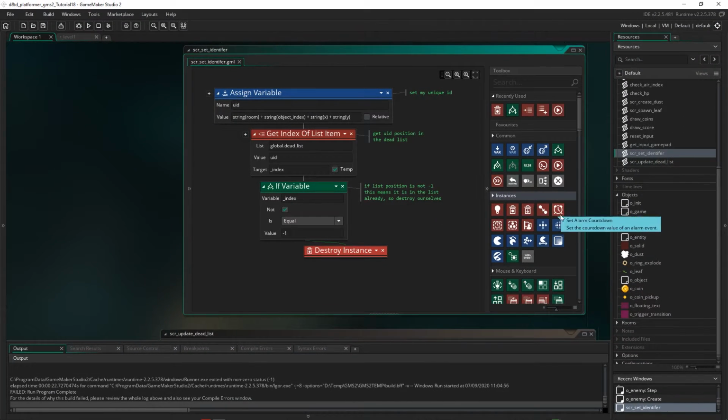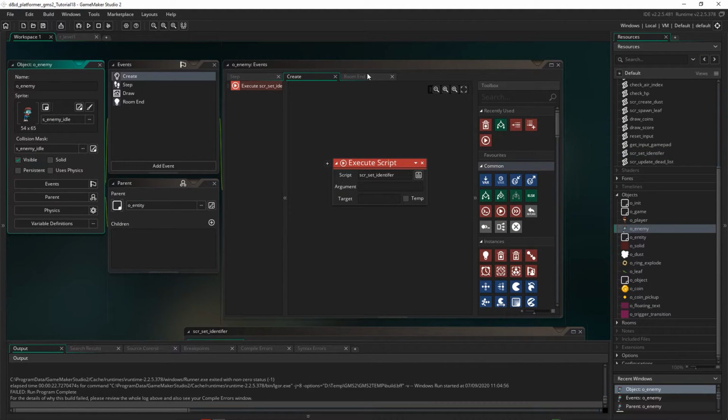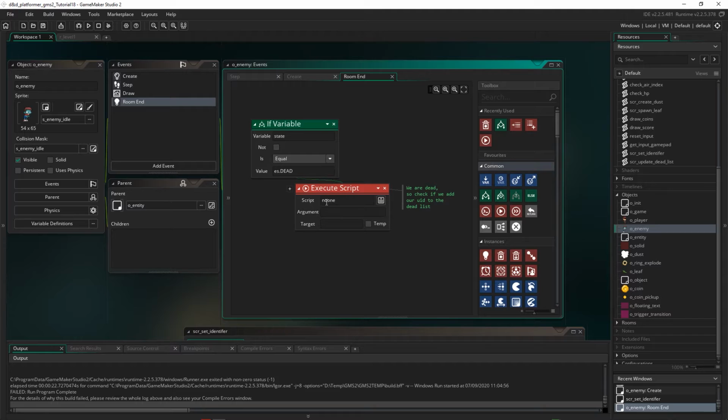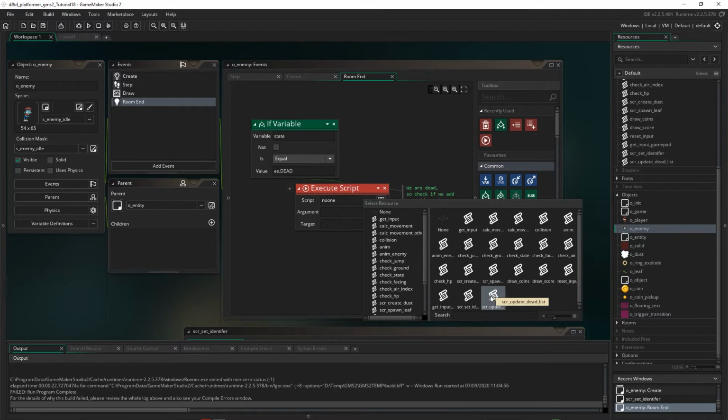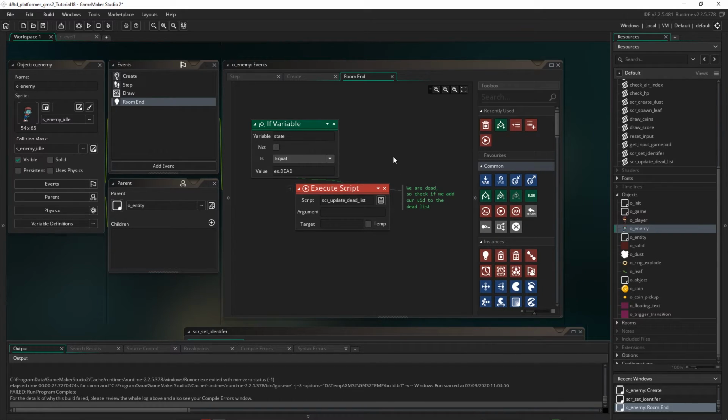So just before we run this, I think if we go back to the enemy and look in the room end event, I hadn't assigned the script. So let's just go and make sure that we are updating the dead list at that point. And then we can actually check it to see if it works. So let's click play.